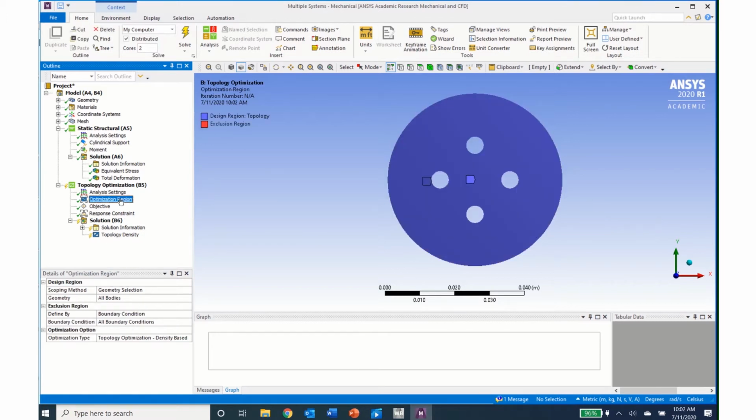We then click on the optimization region. This is where we tell Ansys what regions we want to optimize as well as those we don't. So under geometry, right now it's set at all bodies. I only have one body in this structure, so I'll go ahead and leave that as all bodies. On the exclusion region, it's defined by boundary condition, and then it's set for all boundary conditions. I can click on this drop down and I could set the exclusion region to be loads, supports, or none. Again, I'm going to go ahead and leave it on the default as all boundary conditions.